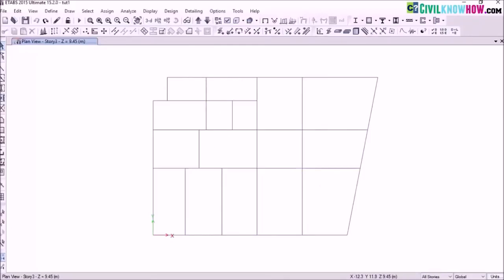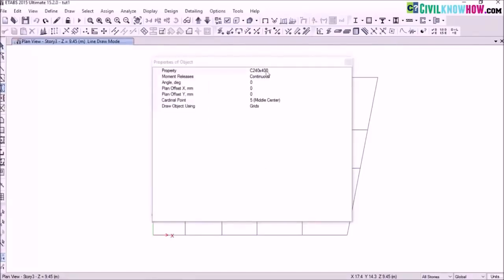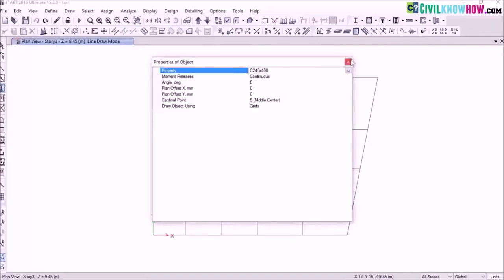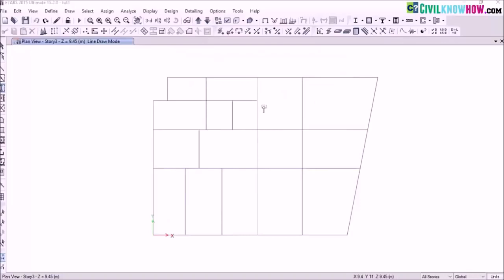So when I assign the column, it gets assigned to all the stories. And after all these changes, go to the left section of our screen and you can see an icon called Quick Draw Columns. So click on it. So here under property you can see a column being assigned, that is C240 to 400. So select it, and right now let's start assigning our column.